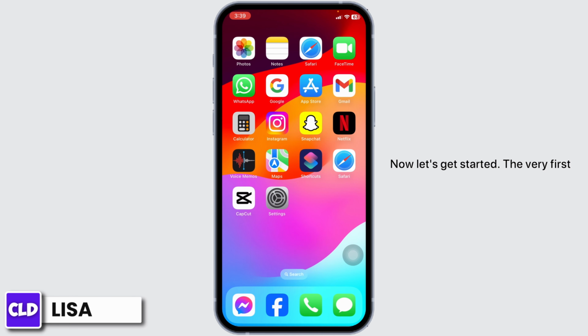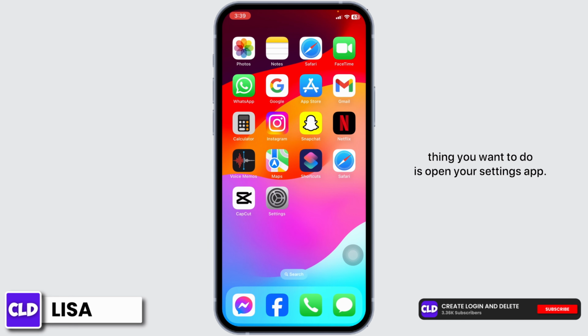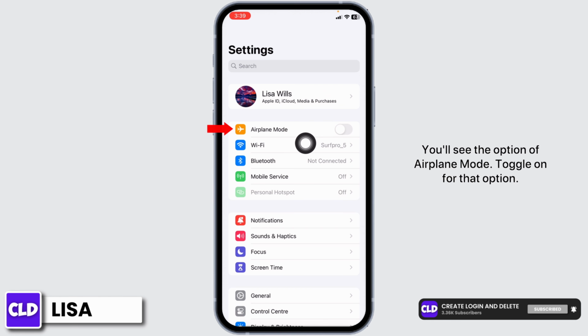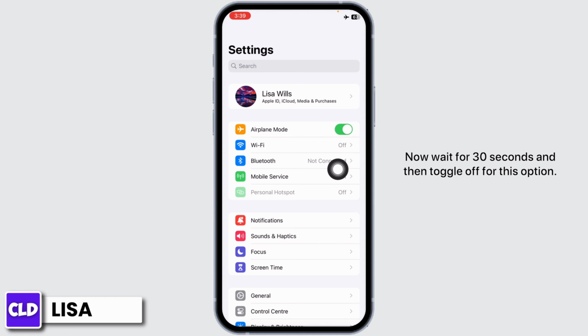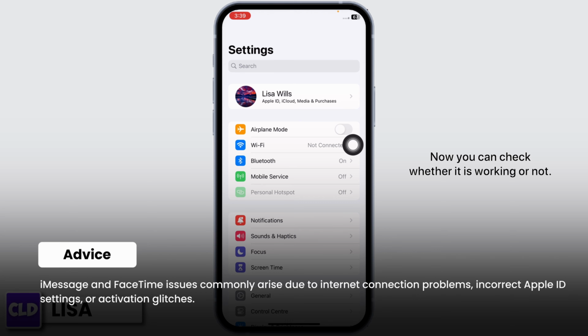Now let's get started. The very first thing you want to do is open your Settings app. You'll see the option of Airplane Mode. Toggle it on. Now wait for 30 seconds and then toggle it off. Now you can check whether it is working or not.